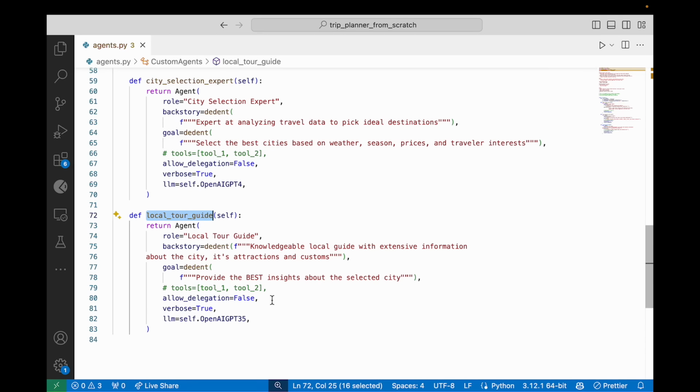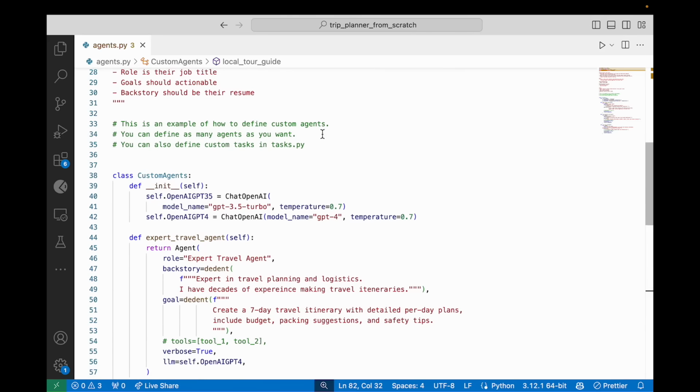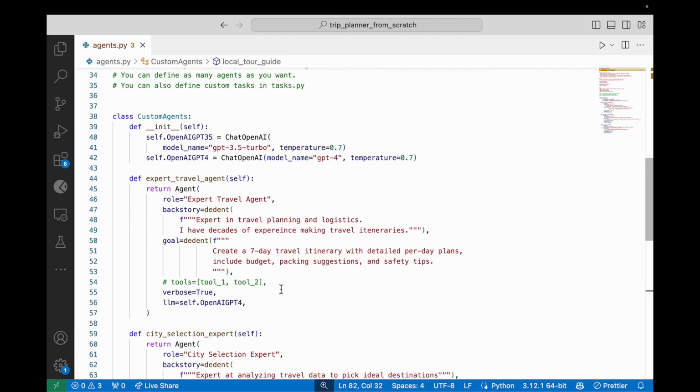So, all right. What we're going to do next, now that we have this set up, is move on to the next part, where we're going to start setting up the tools that our agents are going to use to help them achieve their goal. So let's go ahead and start working on that now.